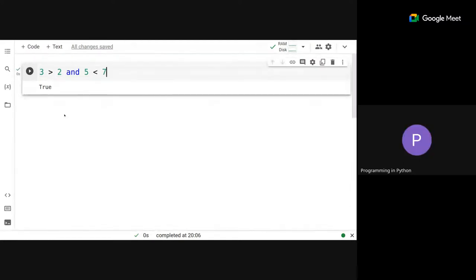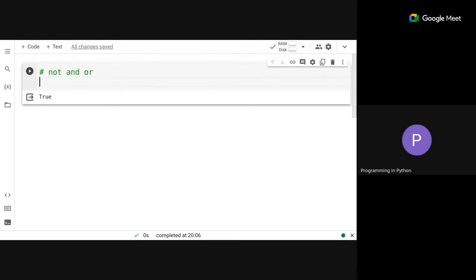I hope you all know this. We'll do a lot of logical operators today. So logical operators were left out. There are 3 operators: not, and, or. Not of say 3 less than 5. What will be the output if I run this? False, right? 3 less than 5 is true, but not of that is going to be false.